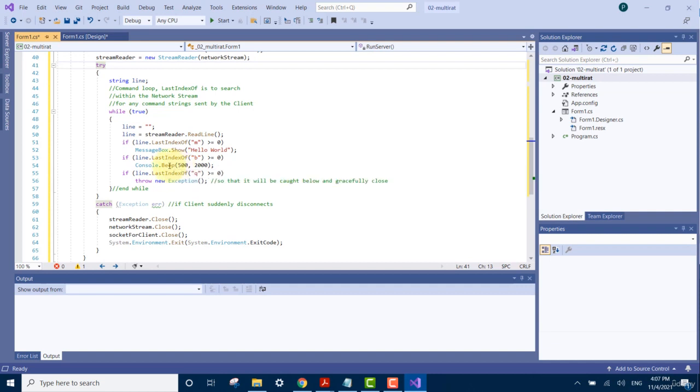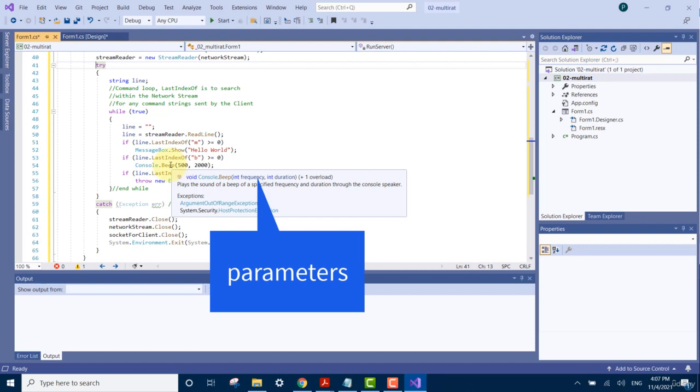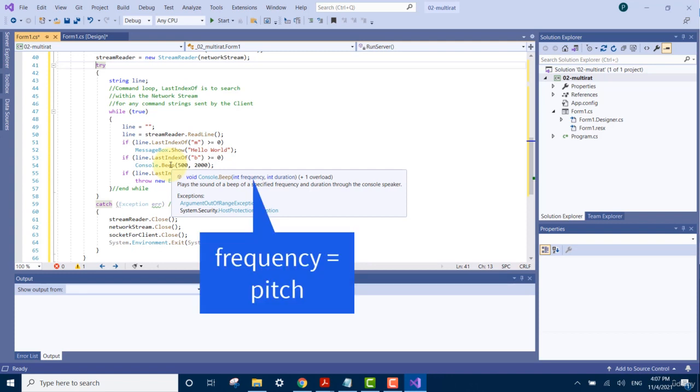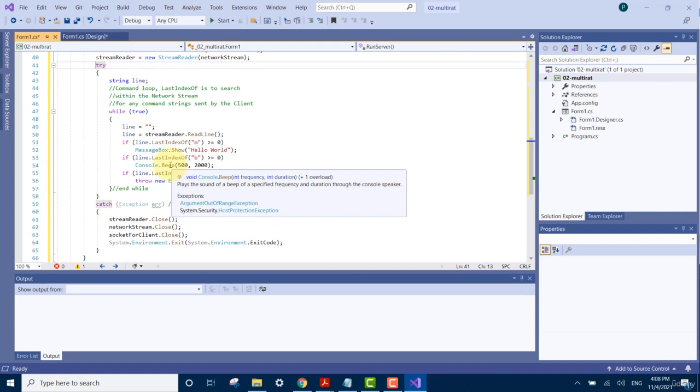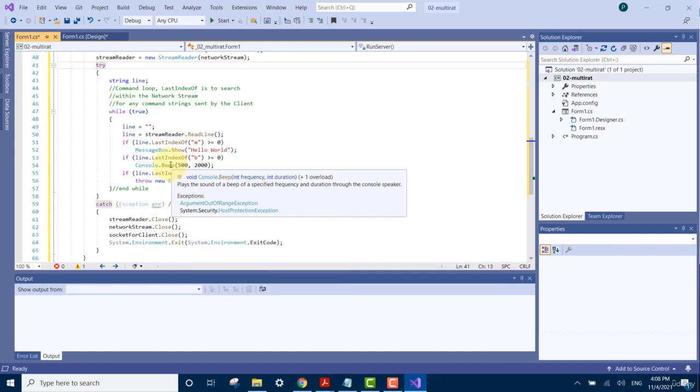The first parameter of beep is the frequency. As you can see, when I hover my cursor over the function, you will be able to see the parameters for beep. The first parameter is the frequency. Frequency is the pitch, how high or how low is the tone that you want to generate. And the second parameter is the duration, which is how long you want it to play. The duration is in milliseconds.